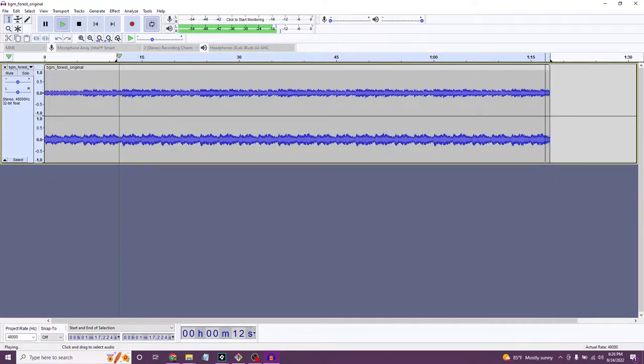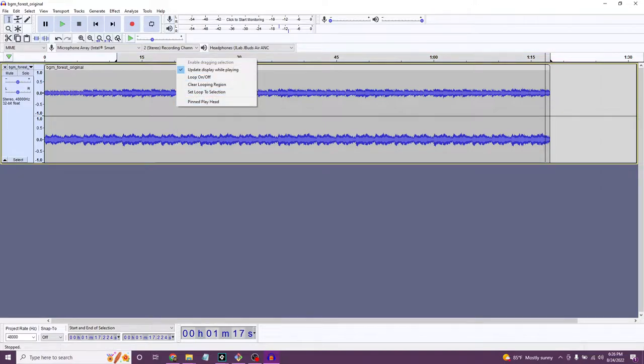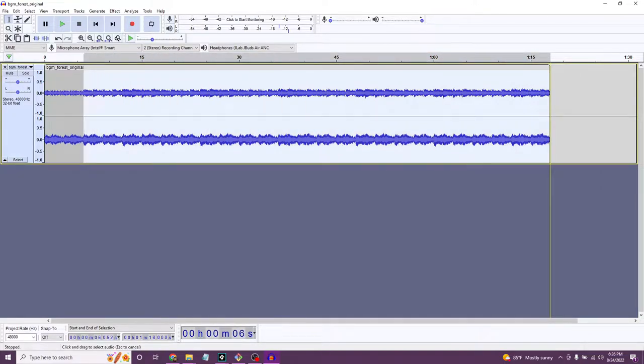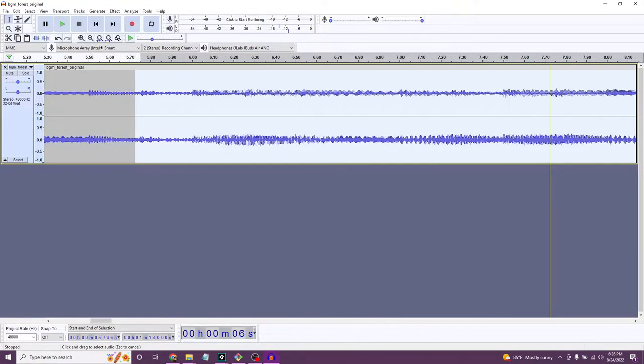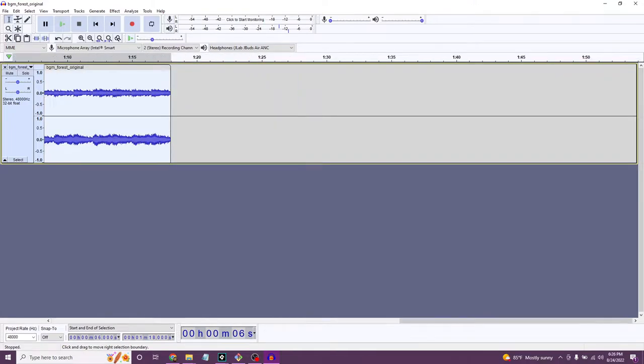See, that wasn't a good spot. But a lot of times these waveforms here are a good clue of when instruments come in or things like that. So you can use that to your advantage. And you can right-click, hit clear looping region, try it again. For me, I was like, oh, it's somewhere around where the instrument comes in. It turns out it's exactly 6 seconds, which is really nice.